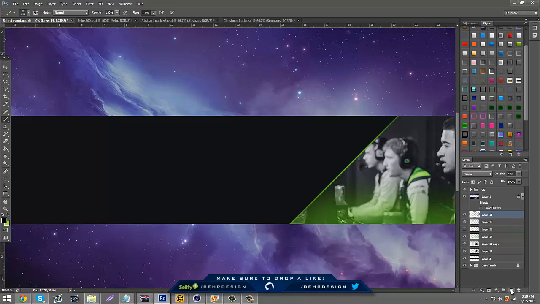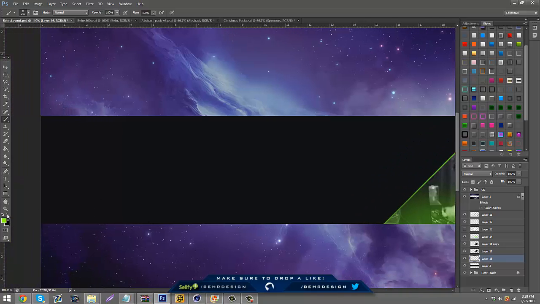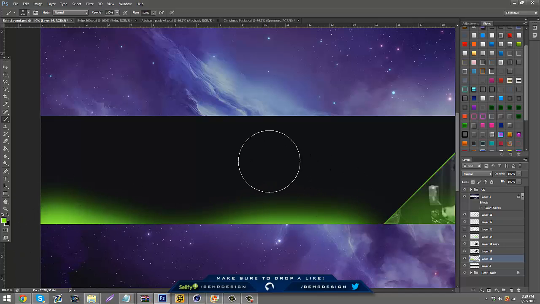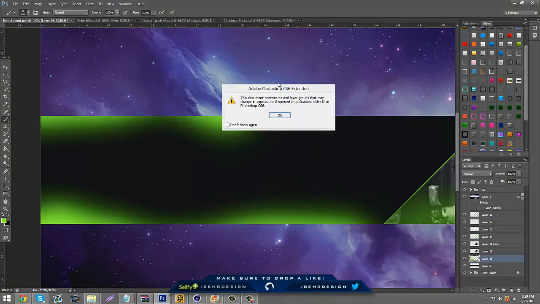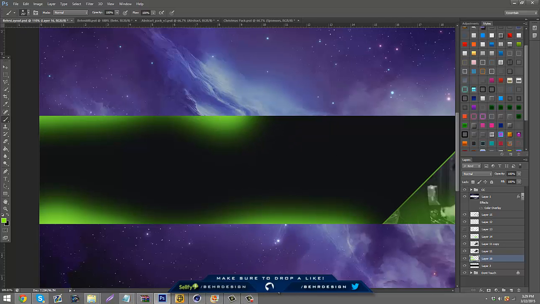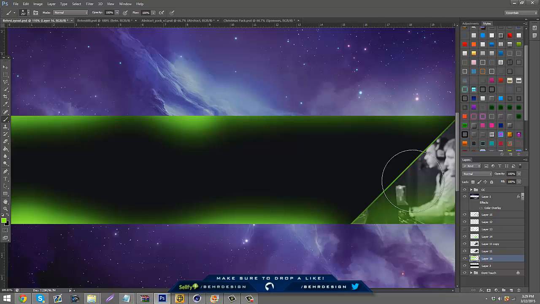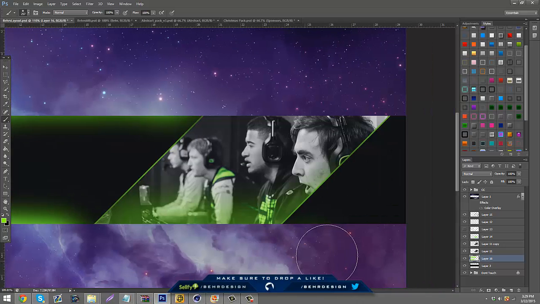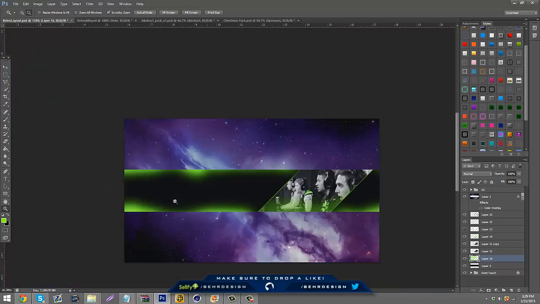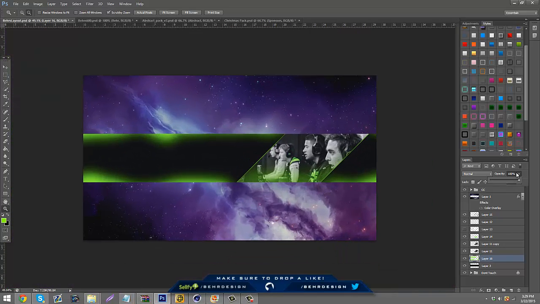The next thing we're going to do is work on the background. First, I make a new layer and put it below everything. And then I'm going to take a green and a brush and just brush around. Oh, I thought I was going to crash. I was going to flip out for that too. You can just put it around everywhere. And then lower the opacity.